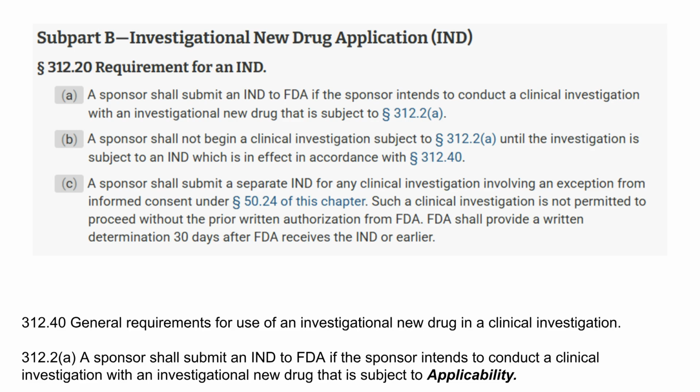Third, a sponsor shall submit a separate IND for any clinical investigation involving an exception from informed consent under 50.24 of this chapter, which are the exception from informed consent requirements for emergency research. Such a clinical investigation is not permitted to proceed without the prior written authorization from FDA. FDA shall provide a written determination 30 days after FDA receives the IND, or earlier.